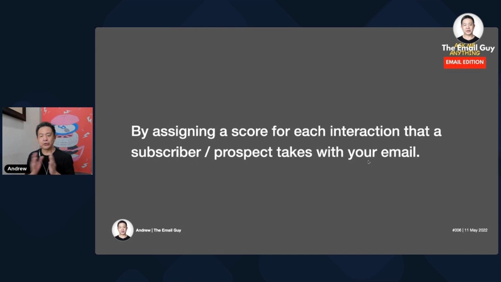What I'm going to do is assign a score for every single interaction that the subscriber, or even your prospect, takes with your email. For example, if you send 10 emails, you want to know: did they open your emails? Did they click on the link? How many links did they click? And what sort of resources do they click on most?